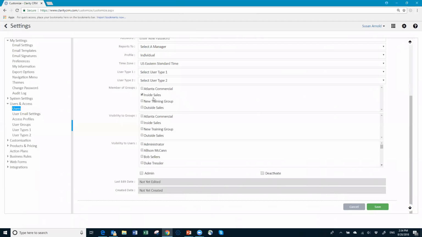Now, possibly this person might be a sales manager, and besides being a member of the inside sales group, you may want this person to also have visibility into the outside sales group. That means the person can see his or her own records, all the inside salespeople's records, and all the outside salespeople's records. You also could make the person a member of outside sales, then he or she would see both. So this is how you control what people can see in the database. Now maybe the person can see inside salespeople plus one of these people down here.